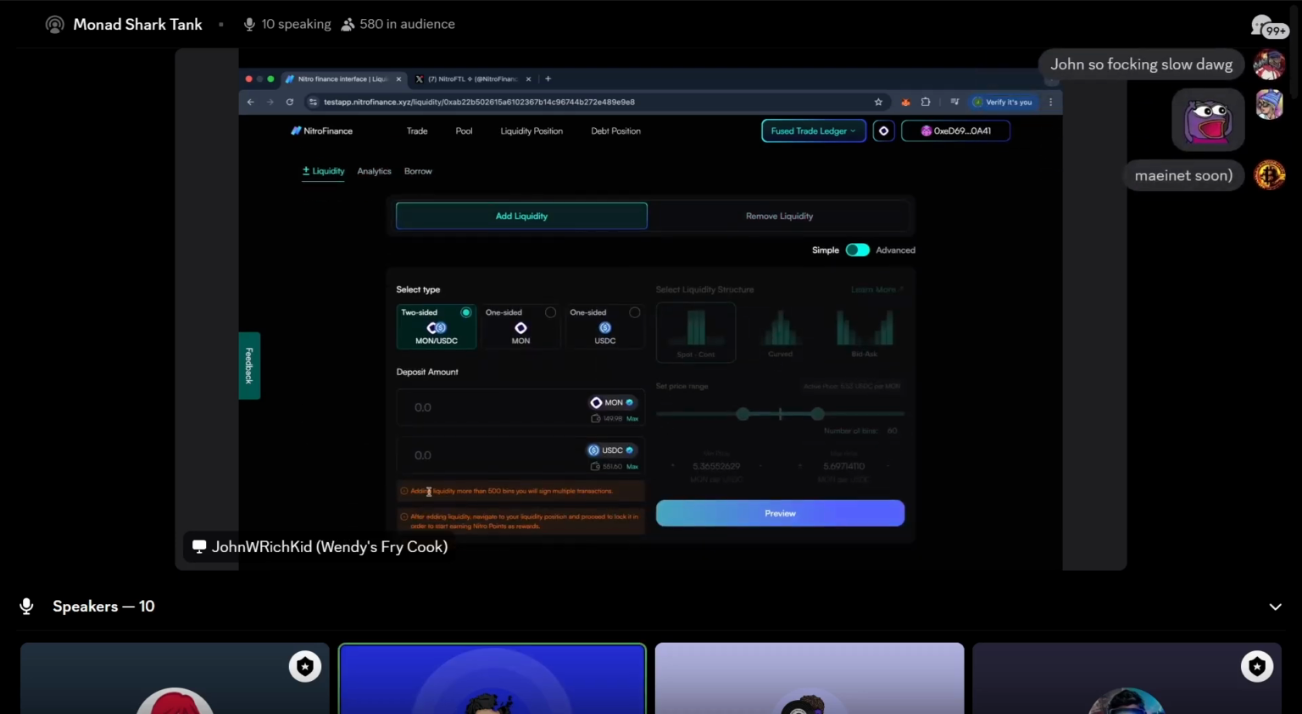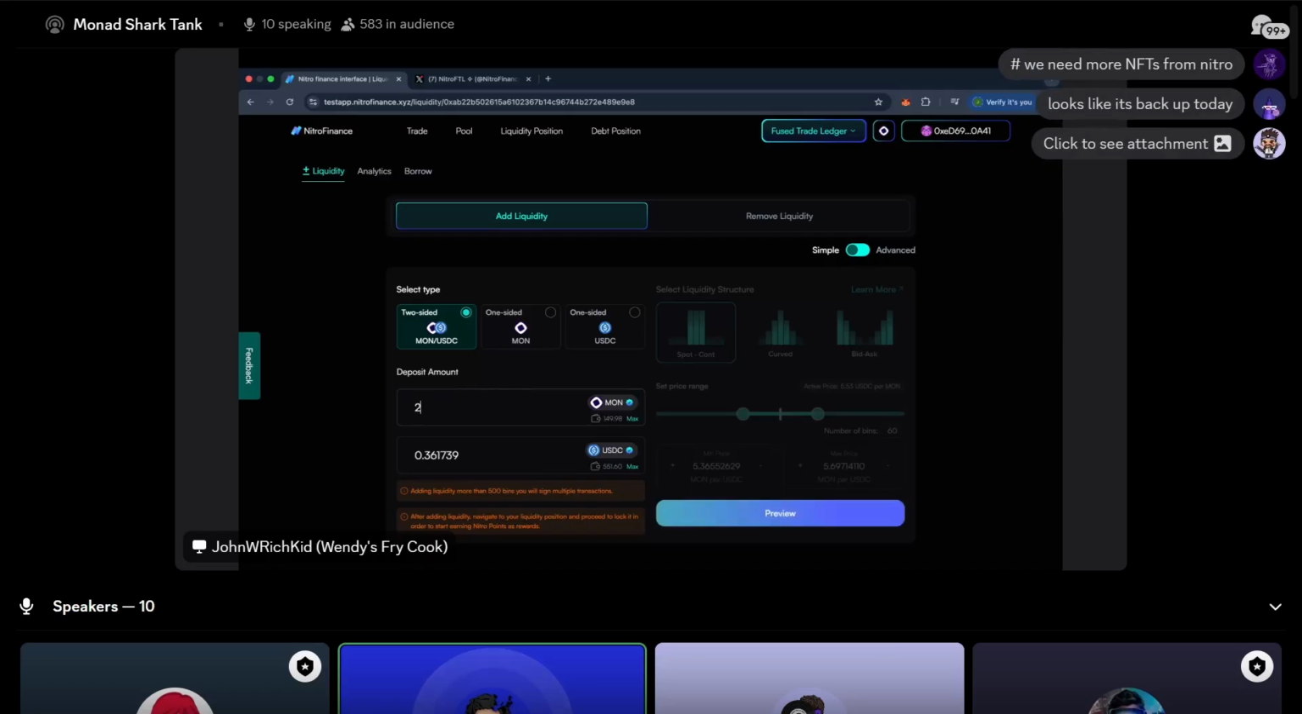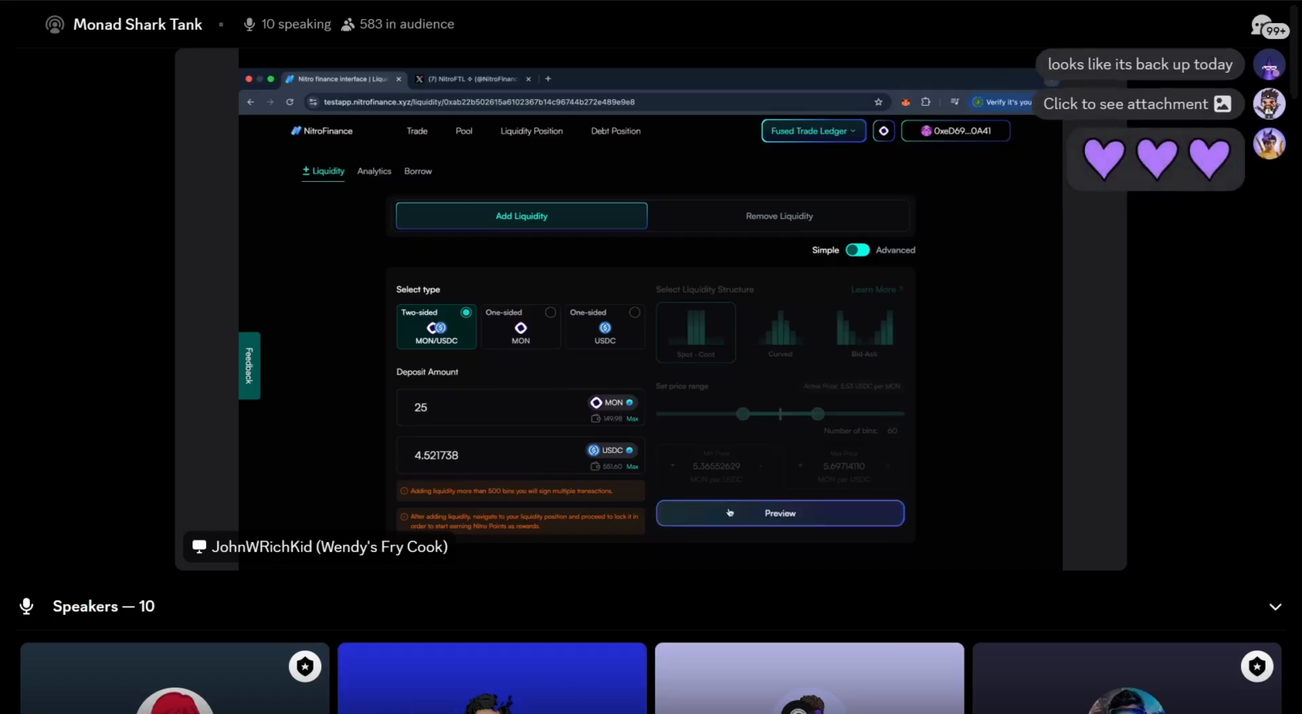So, John, you have to add liquidity. To add liquidity, just enter an amount. That's the simple mode, so it autofills the desired asset. Enter MON. Then you can proceed to add liquidity. Click on that button.